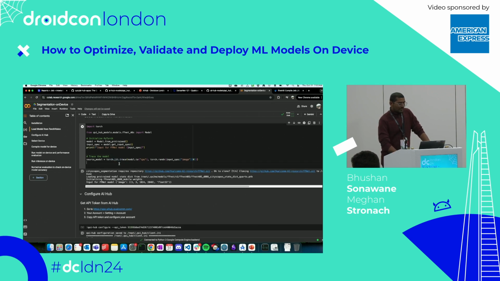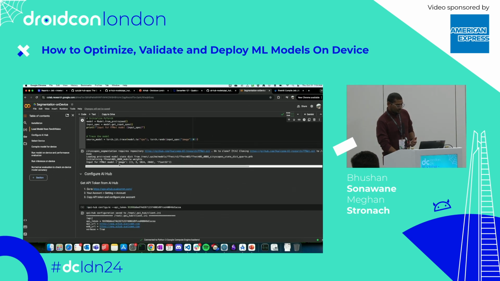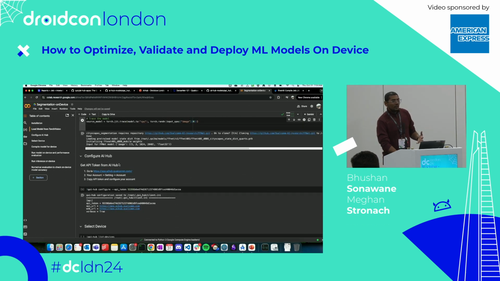The JIT tracing is one of the important factors because we want to make sure that we capture all the shapes required for your particular use cases. That's why we do JIT tracing in general. So once you have a JIT traced model, now it is ready to compile on AI Hub.